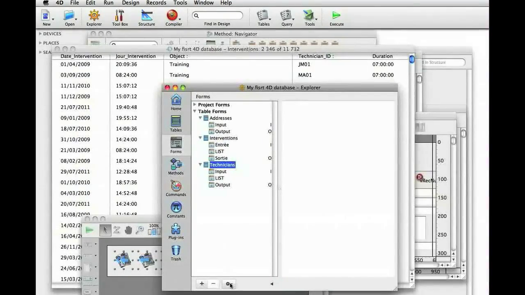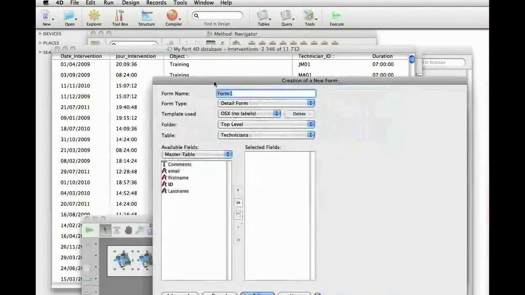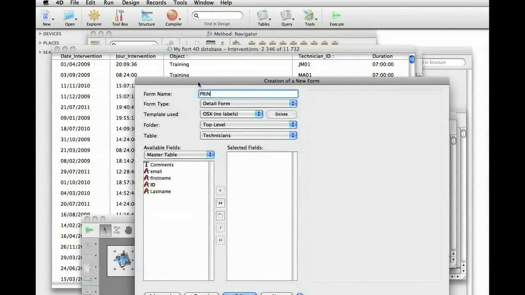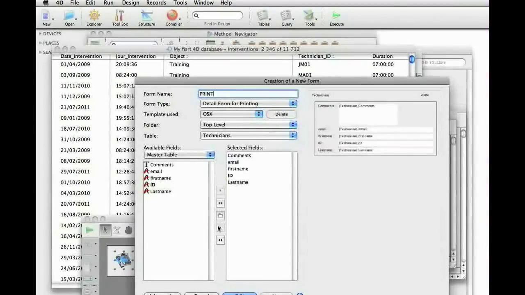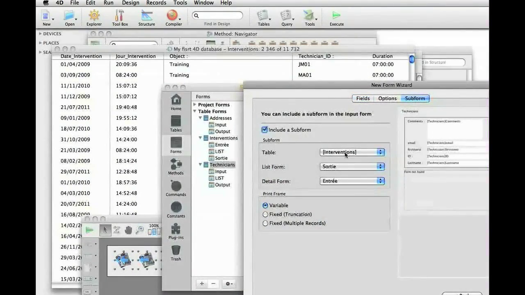To create a print form, we'll use the wizard just like we did for the screen form. We're going to create a form so we can print each technician and their interventions. The technicians table is selected, so let's use the wizard. Call the form print with the type detail form for printing, related tables, all the fields, advanced, subform include a subform.